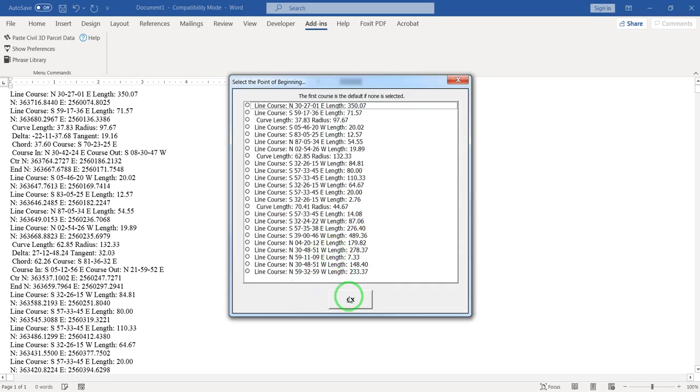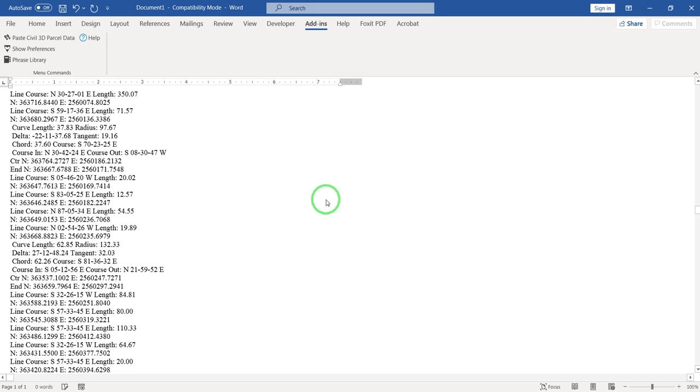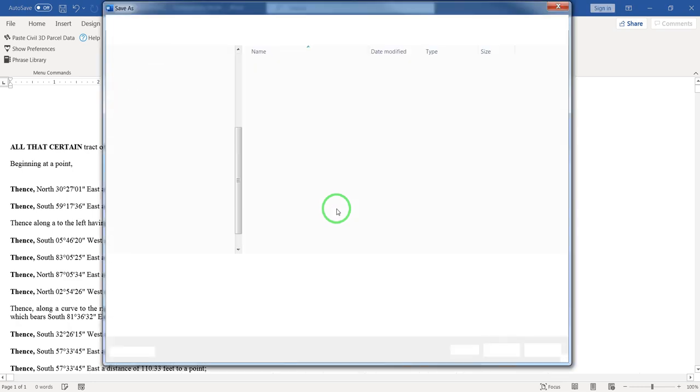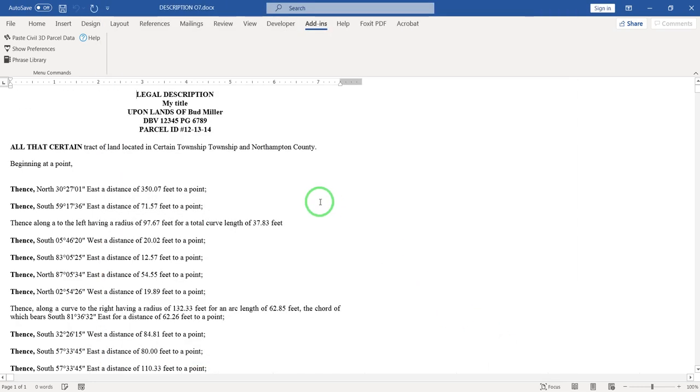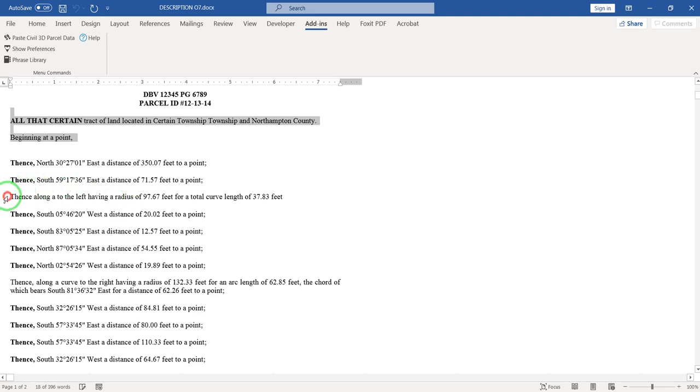I don't want to reverse it, keep the same POB, and we're finished. There's our legal with our revised header, our new curve, our new non-tangent curve. You can see that the non-tangent curve has more information, so it's just as easy to plot as a tangent curve.